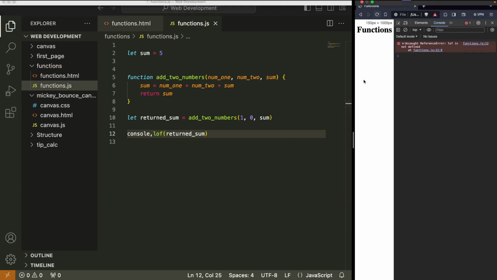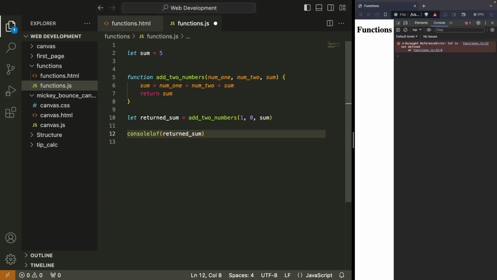Now if we refresh, console dot, this should be log, not lof. There we go. Refresh, and you'll see 6 printed out. What's happening now is this value is returned when this function is called, and we're storing it. But it's getting pushed out. It's pushing that value out in this function. We're storing it here, and then we're logging it here.